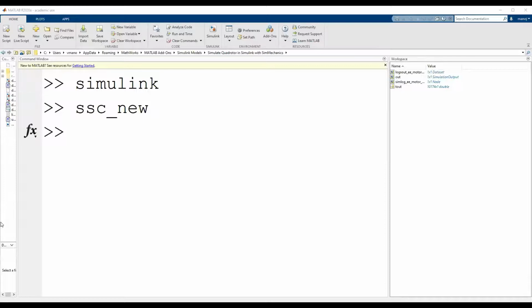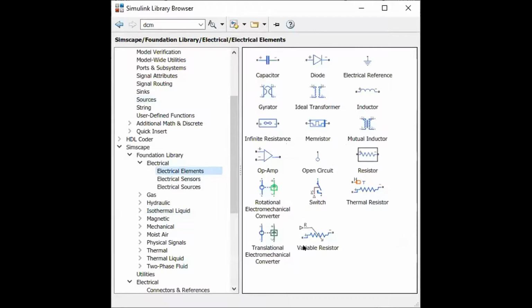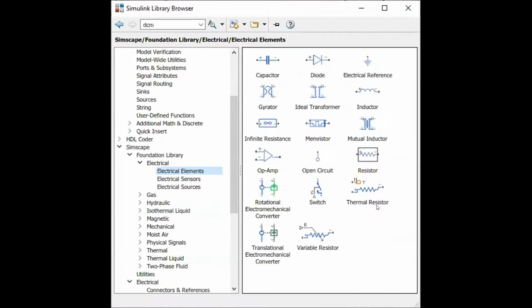I already have the Library Browser. You can see my Library Browser. In the Library Browser, I have Simscape. In Simscape, you can go to the Foundation Library. In the Foundation Library, I have Electrical. In this, electrical elements are there: rotational mechanical converters, translational mechanical converters, capacitors, inductors, resistors, everything is there. So I can take my electrical components out of this.